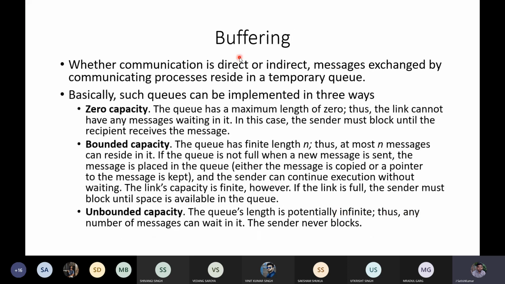Okay. The main thing that comes up when sending or receiving a message is buffering. Buffering depends on whether the communication is direct or indirect.